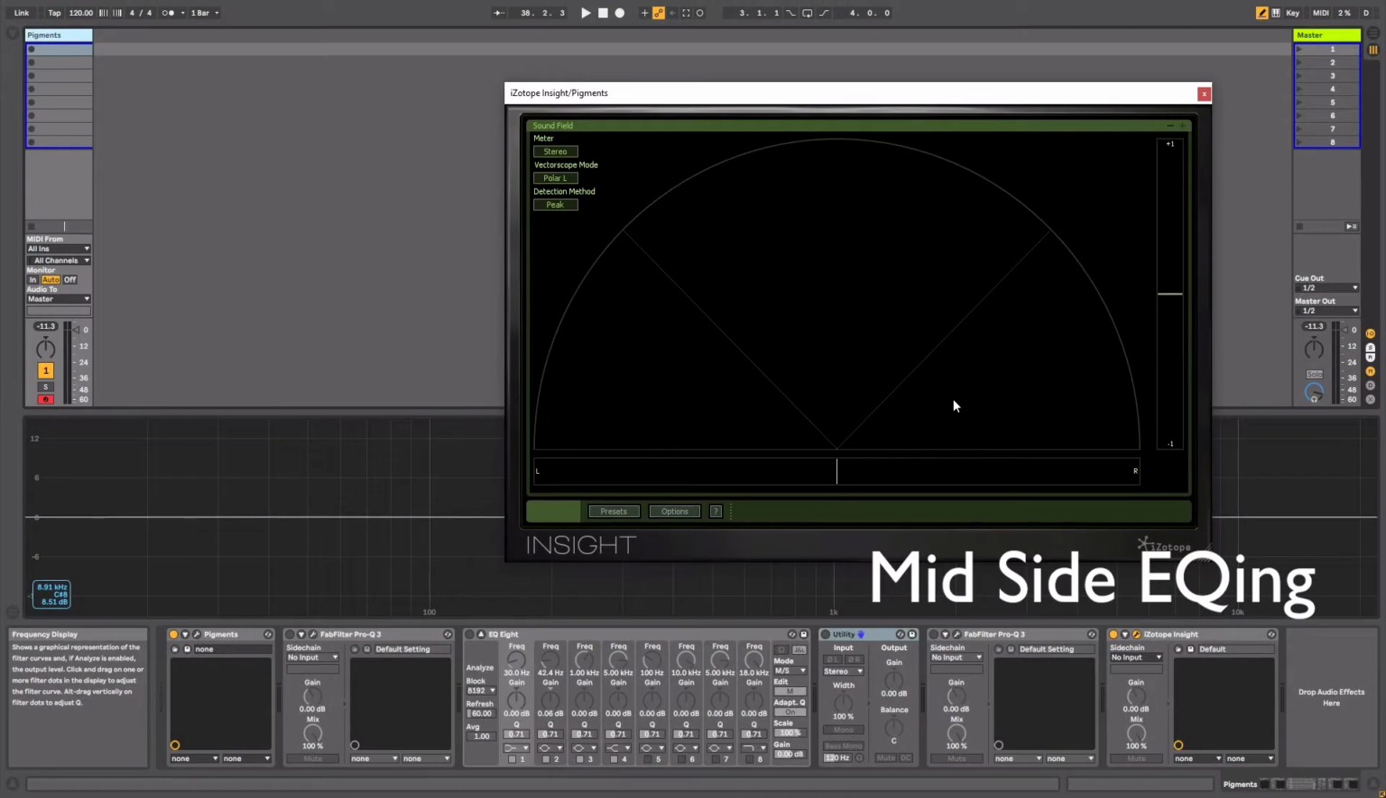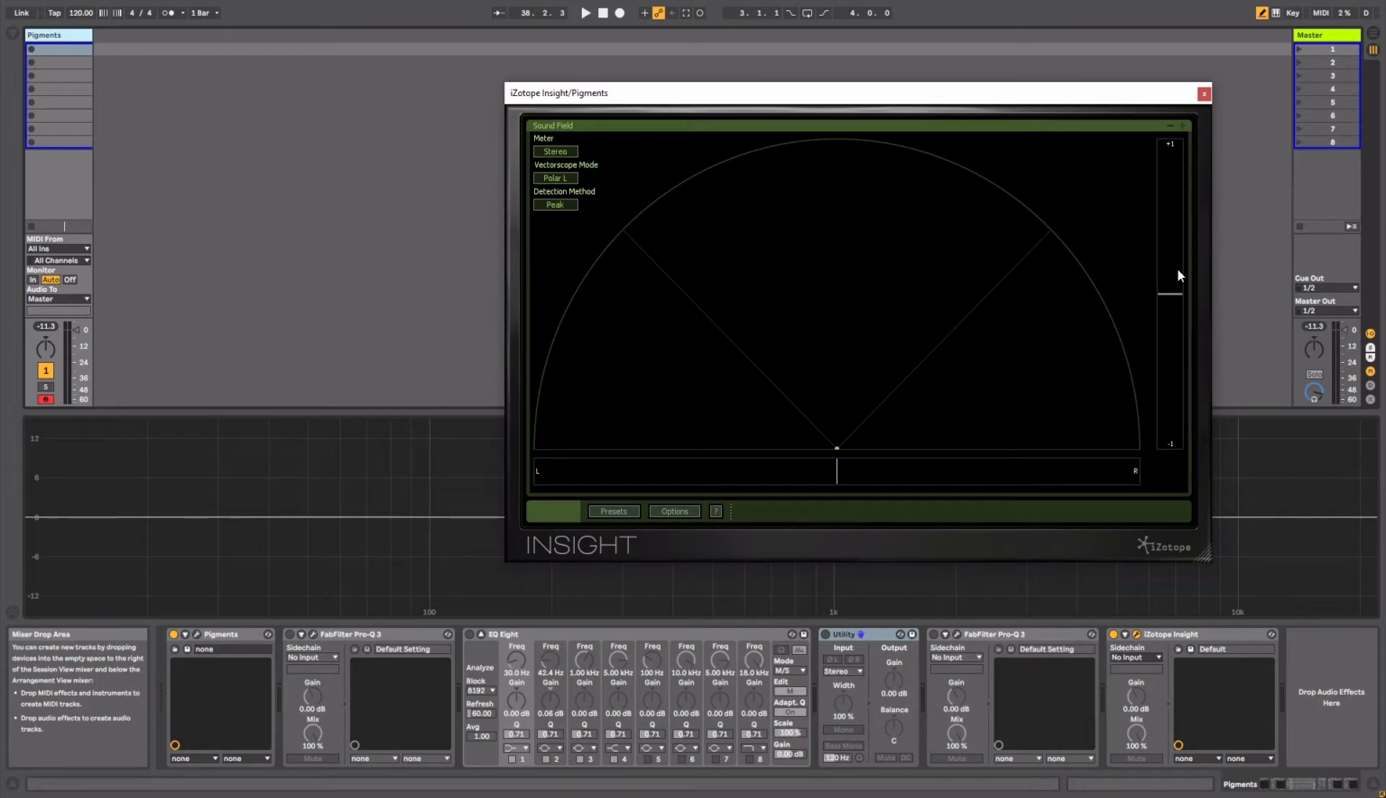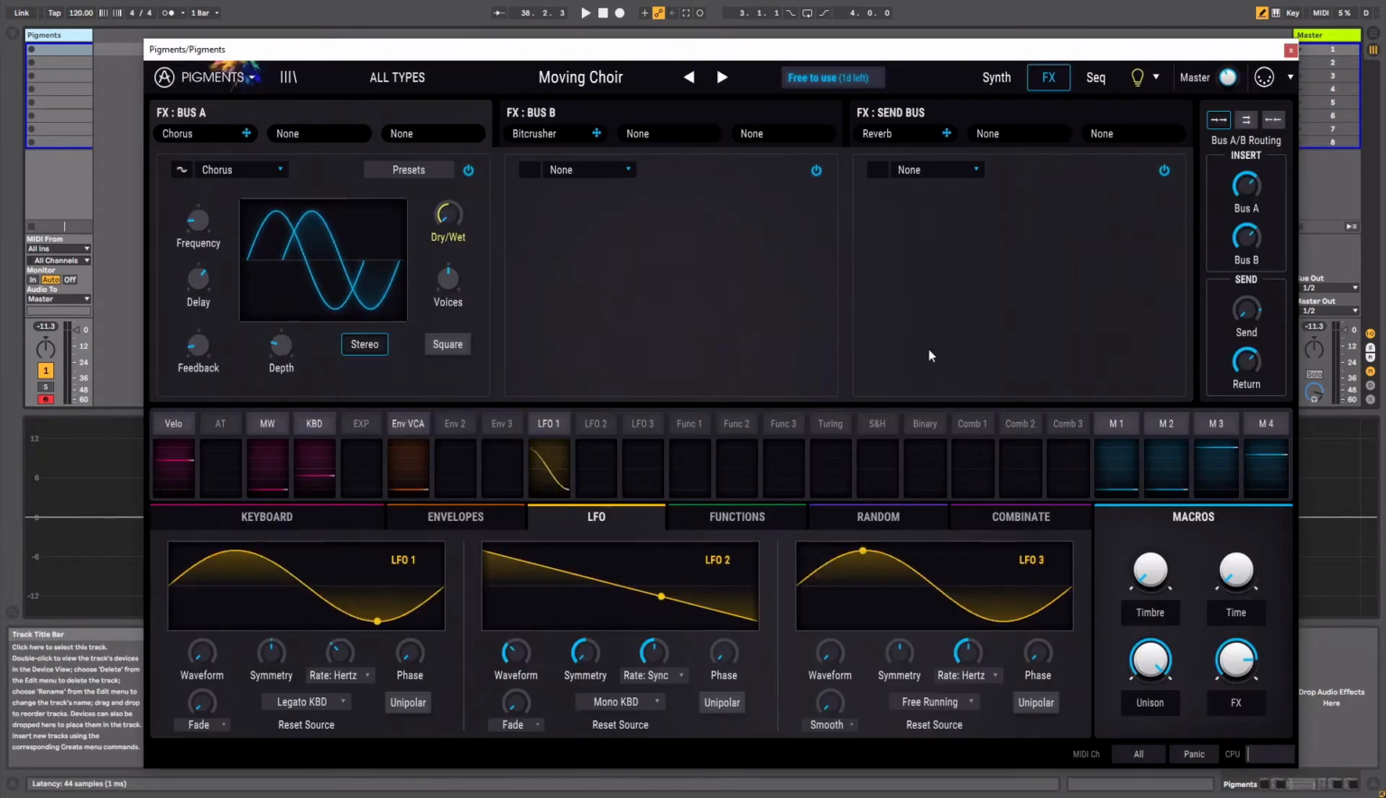In the last video, we were discussing phase metering, ways that we can visually see what's happening with our phase in our mixers. We're talking about our vector scope here in the middle and our correlation meter on the right. We were using this Pigments preset to demonstrate what happens with phase. And I think that's a common thing with presets: they're quite often designed to be used in isolation and demonstrate what a synth can do, rather than something that's useful in a mixdown.